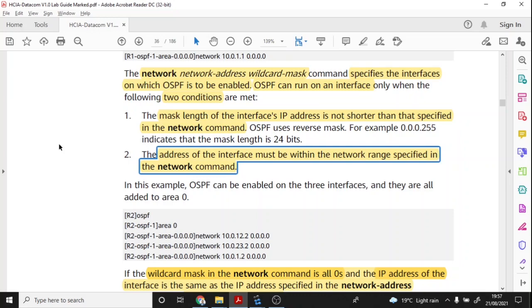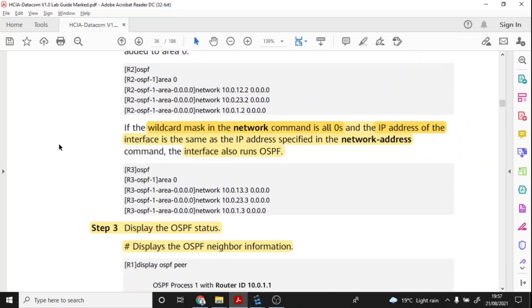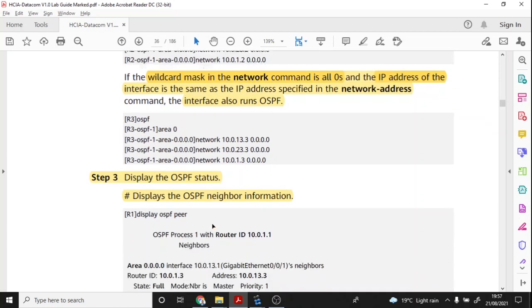So that is if when we are specifying the network command, we use the network ID, the network identifier, instead of the specific IP address for that particular interface. And here they say if the wildcard mask in the network command is all zeros and the IP address of the interface is the same as the IP address specified in the network command, then the interface will also run OSPF. So what I just told you, that you can use all zeros if you specify the exact IP address of that particular interface.